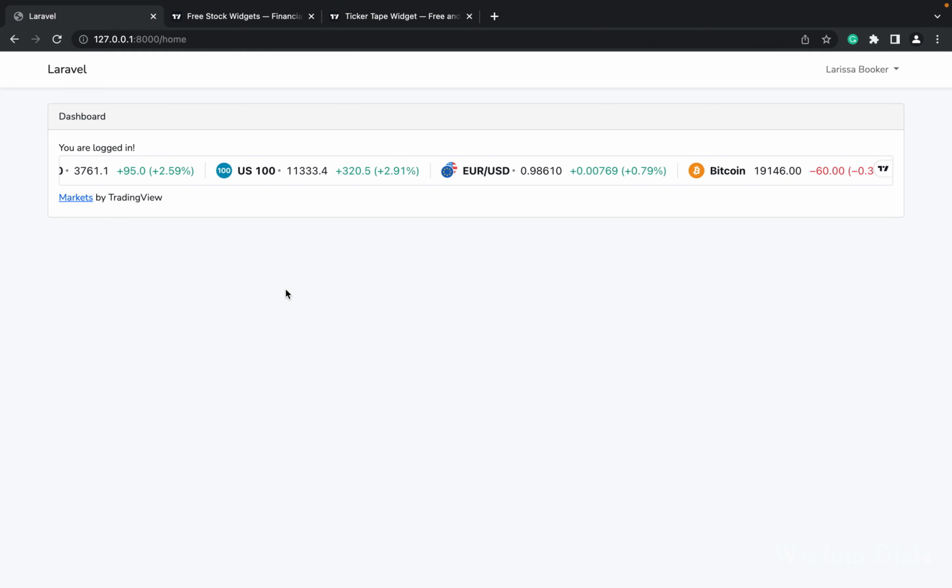So this is simply how to embed or integrate live, real-time cryptocurrency prices on your project, or any project at all. It can be a Laravel project, it can be Python, it can be Node, it can be anything at all. You can simply embed the widget on the project. So this is actually how it works.